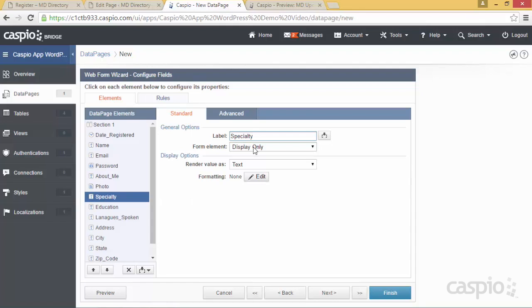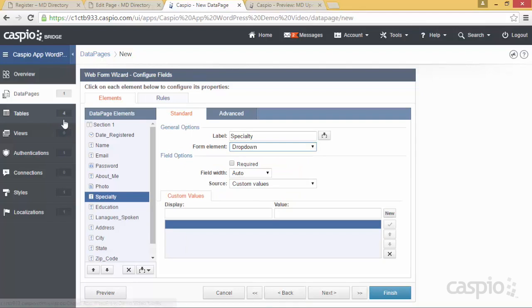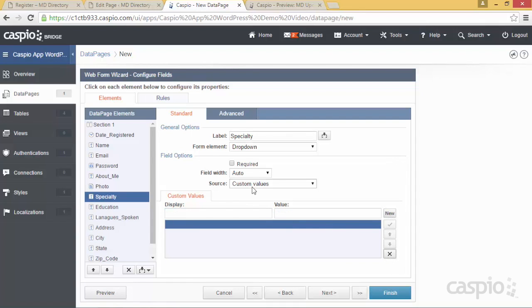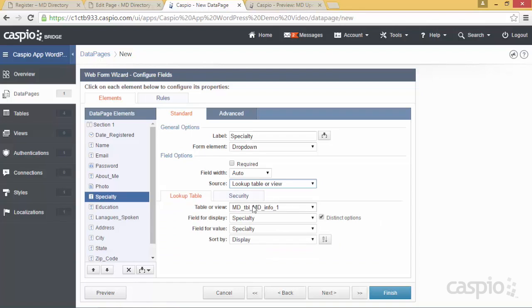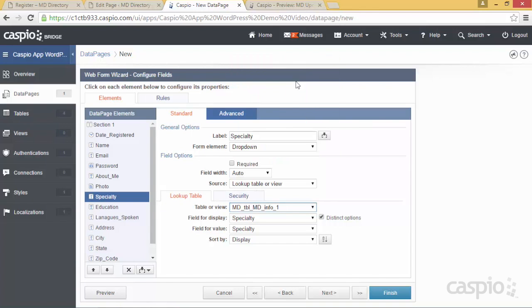Specialty, right now again it's display only. I can change that to a text field, but better yet, I'm going to turn this into a dropdown, because if you remember one of my tables, I have a table that contains all the specialties, and we're going to use that table as the lookup table for this dropdown. So instead of adding custom values manually here, which is a very tedious process, by adding, you know, dentist, click on new to add a new specialty. Let me delete this. You can look up a table and you can link that specialties table that we have from here and link it to your dropdown.